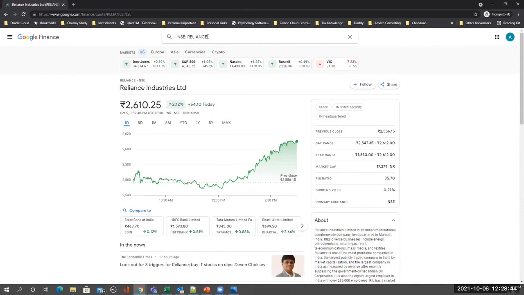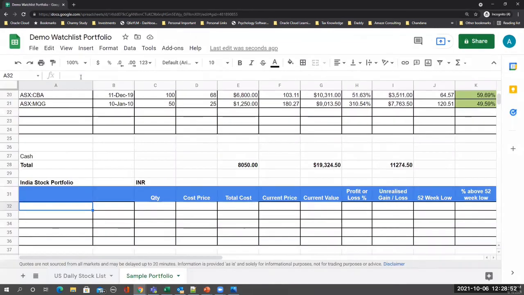So you select the formula you see here. It has automatically come as NSE Reliance. So you can copy it from here and paste it here, but you have to remove one additional space here. Somehow that space comes when you copy it.